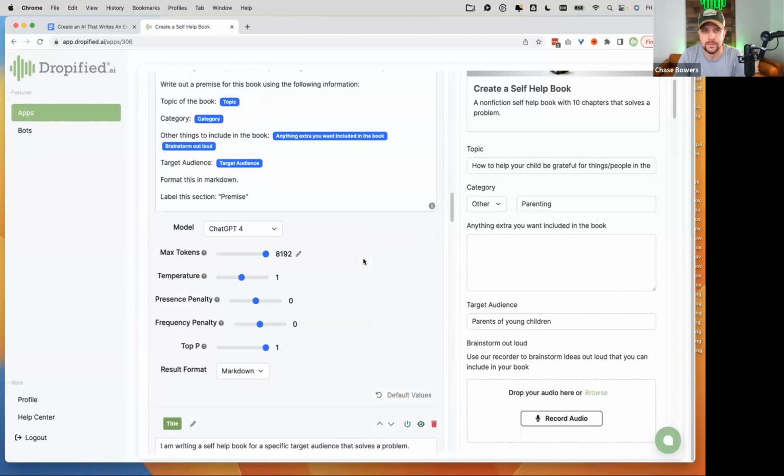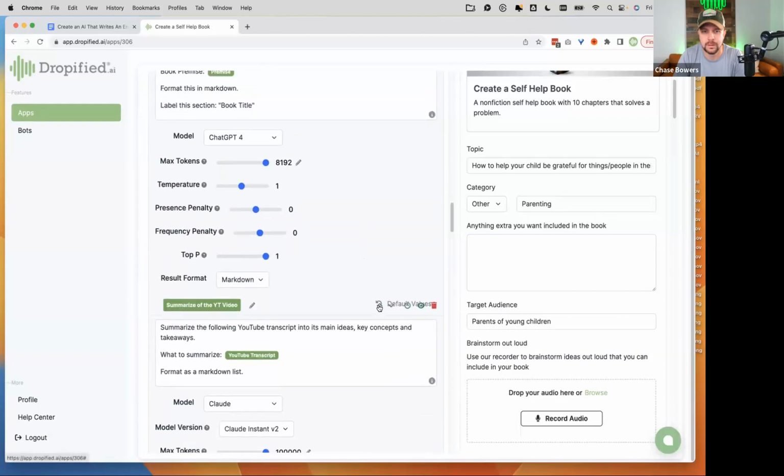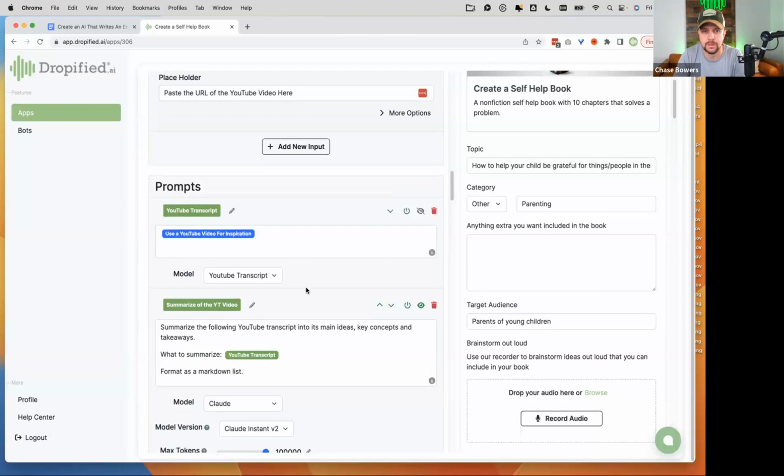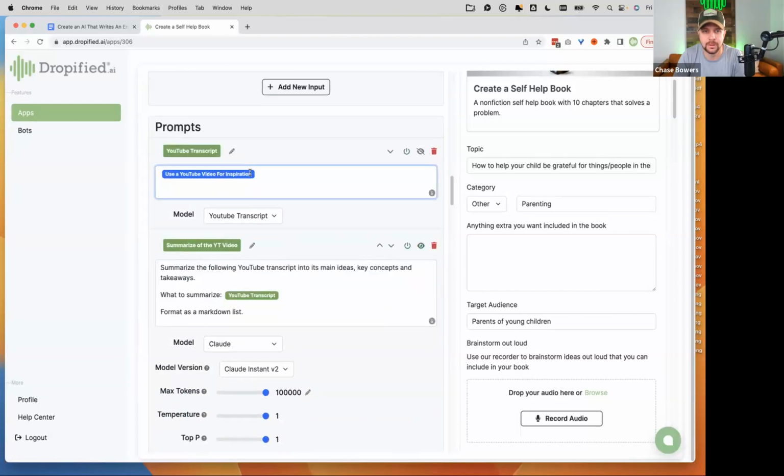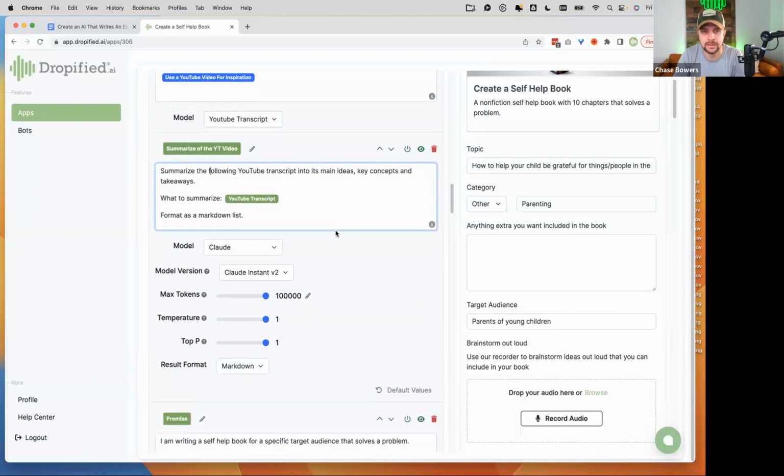Let's see how far I have left to go. Title, okay. Summary. All right, so there we are. So we have our transcript. The transcript gets fed into this model, which summarizes it, and it's going to format it.